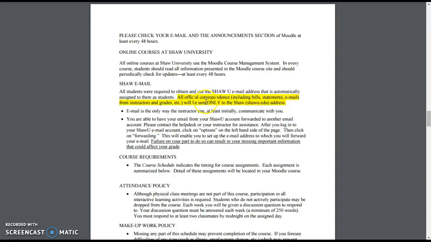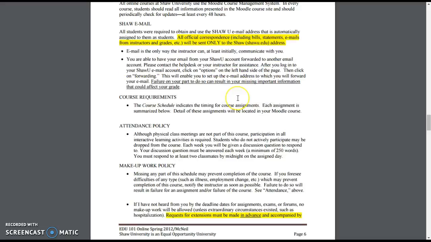All official correspondence will be sent through the Shaw email. So if I need to contact you, I will use your Shaw email. I cannot email you with your other email. Don't give me your Google or your Yahoo email or anything like that. I can't use it. Send me your Shaw email. If you don't know your Shaw email address, contact the school and make sure you get that set up.